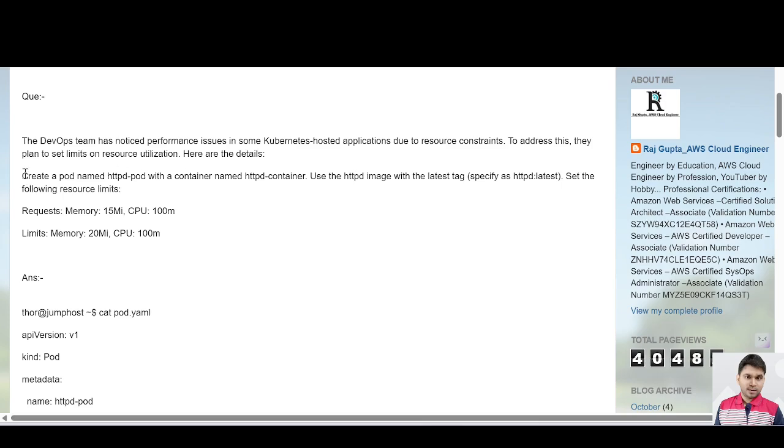So our requirement is to create a pod named httpd-pod with the container name httpd-container. Use the httpd image with the latest tag, specified as httpd:latest, and set the following resources. The request is memory 15Mi, CPU 10m, and the limit should be 20Mi and 100m. The request must always be either less than the limit or equal to the limit, but not more than that.